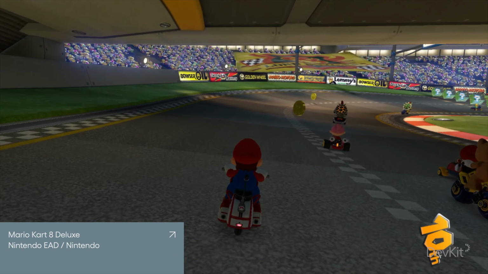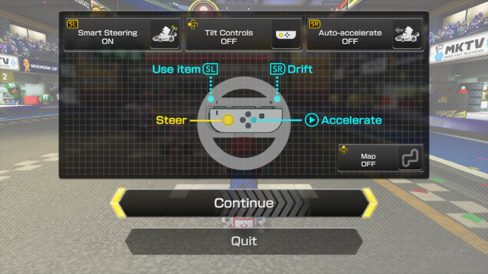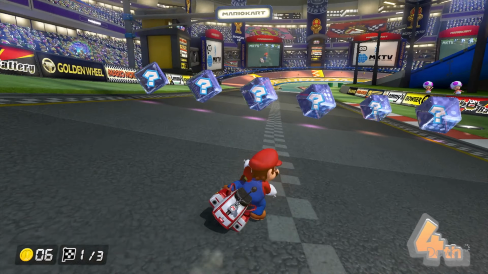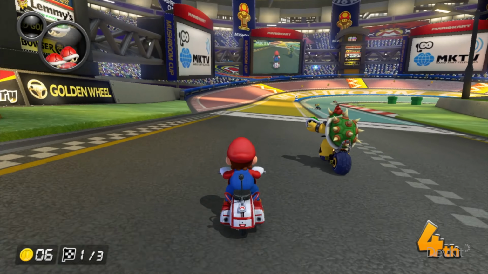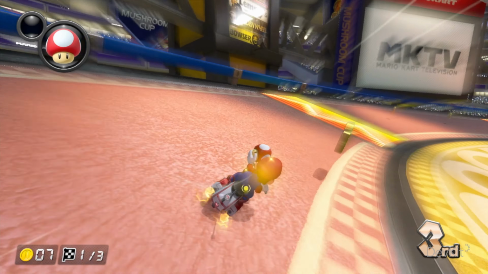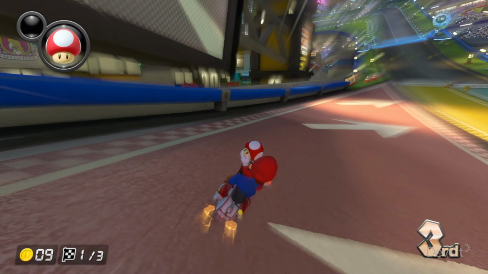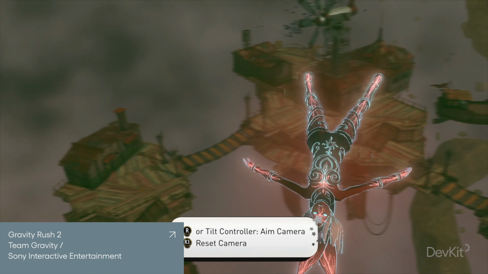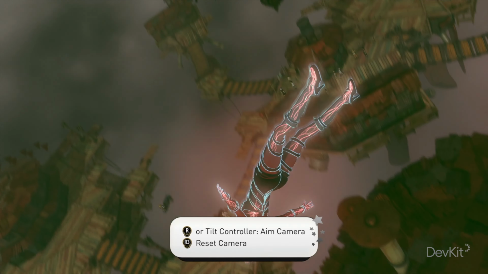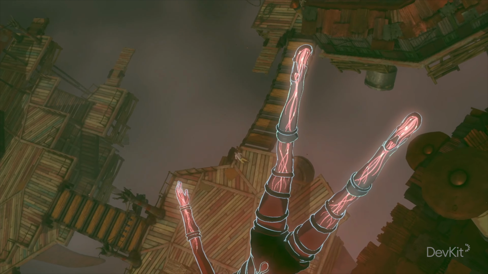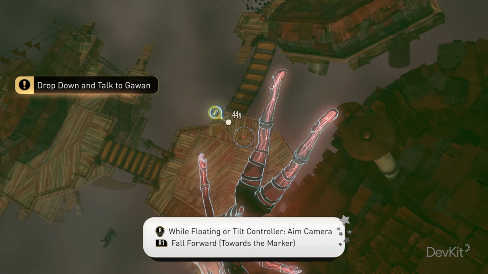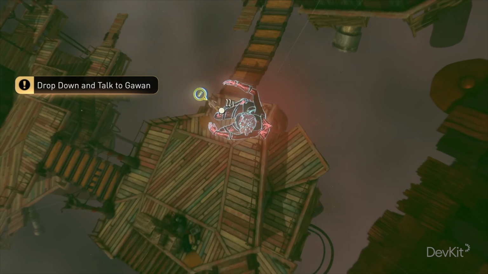Mario Kart 8 Deluxe gives each player the choice to map steering to either motion or the left stick or D-pad before starting a race. The game has made adjustments to the steering so that it functions in a similar way, regardless of which input method is used. A common use for motion is to aim the camera in a game, so Gravity Rush 2 on PlayStation 4 gives you the option to control the camera using either the motion and rotation of the DualShock 4 controller, or the analog stick instead.